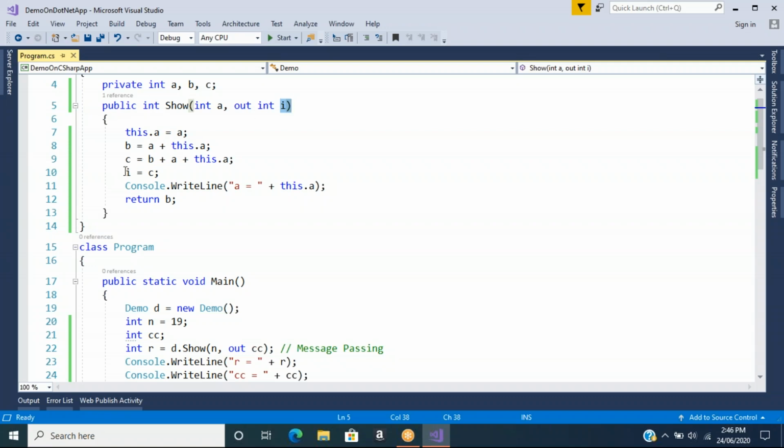And then whenever I is updated, or whenever I gets a value, automatically that value is updated to C. See? It means output parameters work as call by reference. Yesterday I explained you what is call by value. Today we covered what is call by reference. So CC is a variable that works for call by reference.